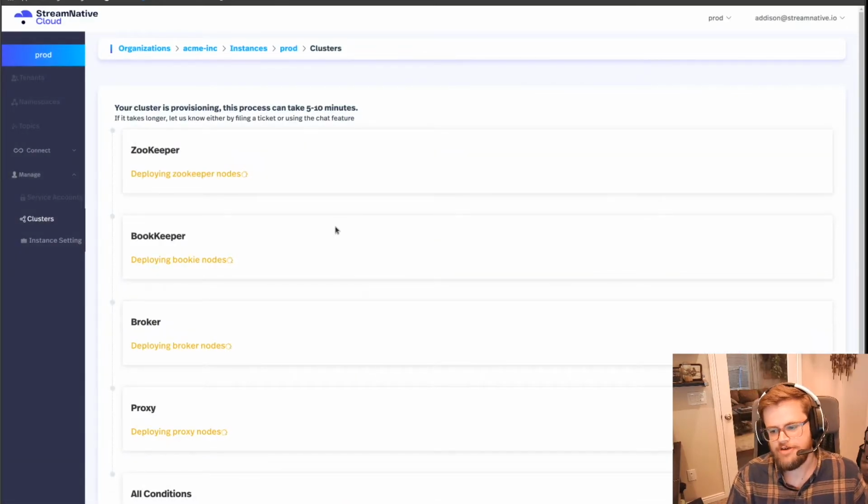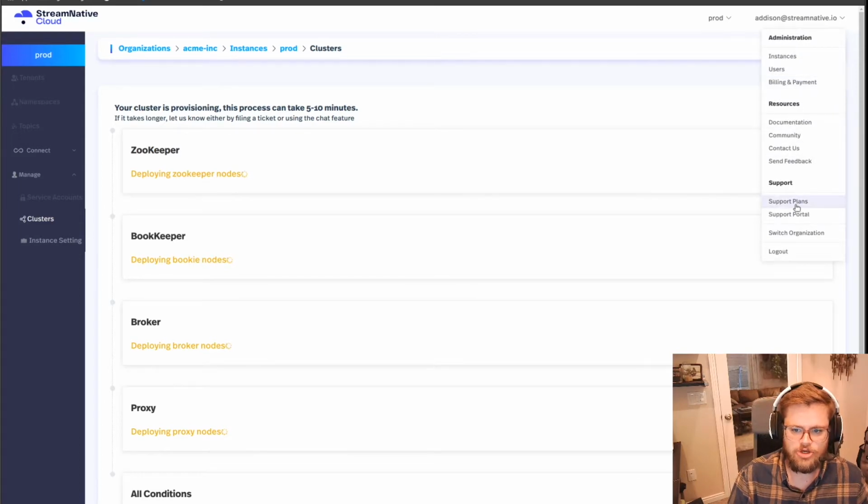This process can take 5 to 10 minutes. And so while we wait and go through some of that process, I just wanted to take a minute to walk you through some of the options you have for getting some support and help from StreamNative Cloud. So first off, this menu here can give you some idea of how you can get some support as well as our documentation.